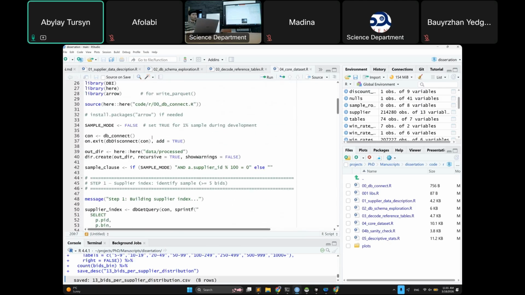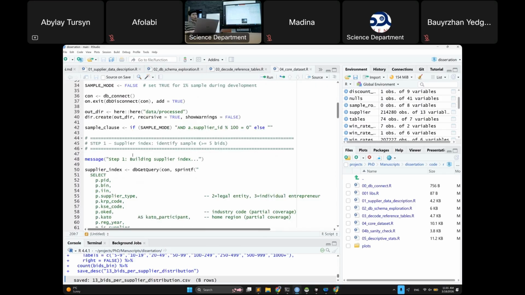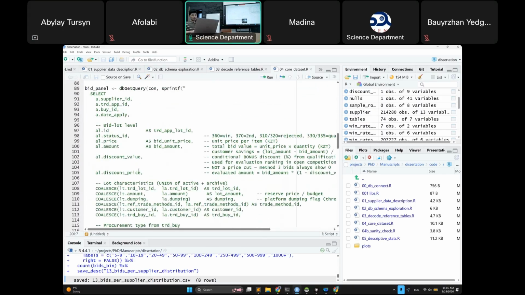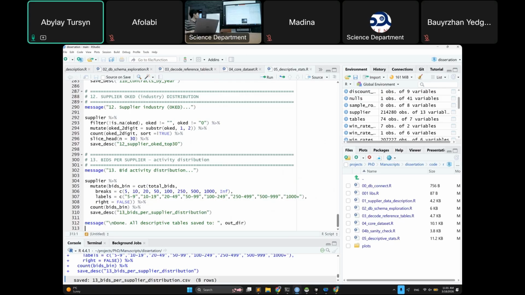So here we collect detailed data with which we are going to run the regressions. So here we collect data for the first model, second model, and so on. Then here we get to the point of descriptive stats.